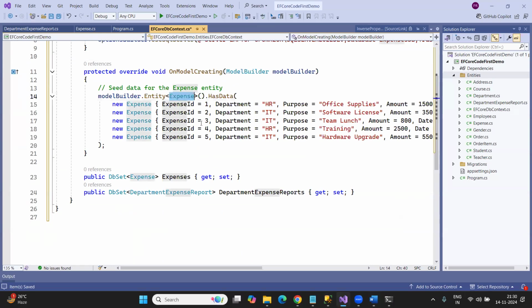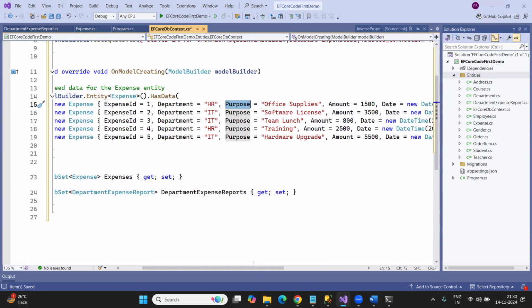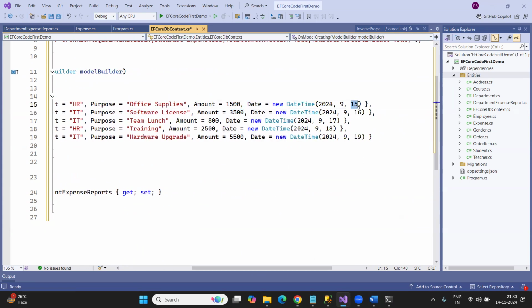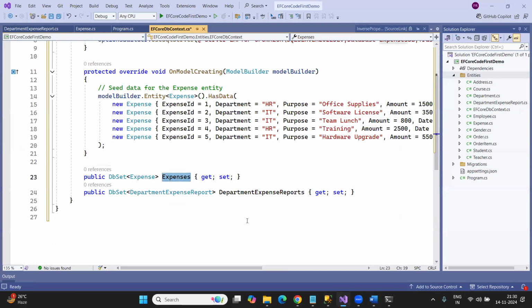For testing purposes, you can say expense entity, expense ID, department, purpose (office supply, software license, team launch, training, hardware upgrade, whatever the purpose), and the amount we spend for each expense, and then on what date this is done. So this information we have provided. And here you can see this is my expense DbSet property.